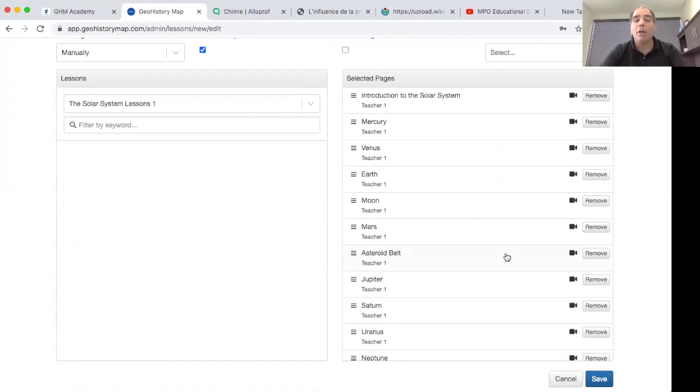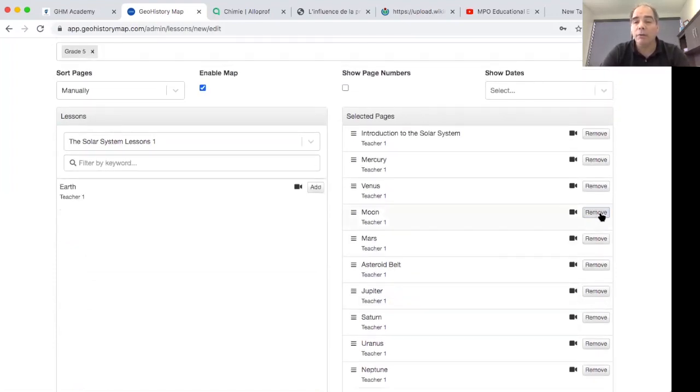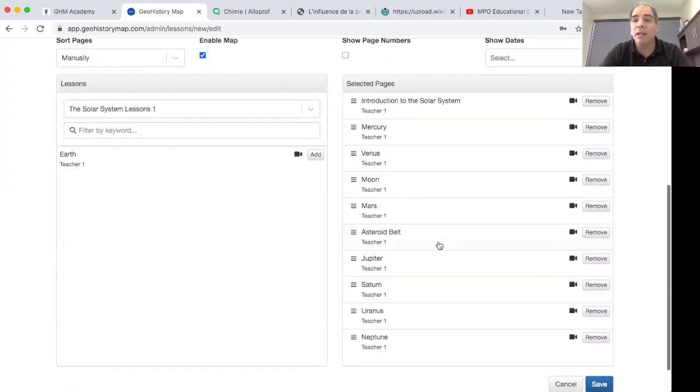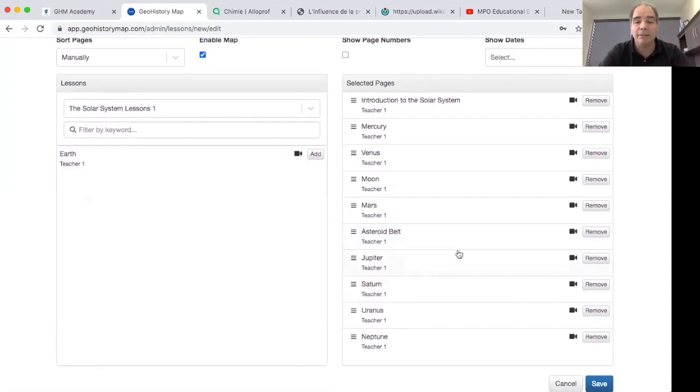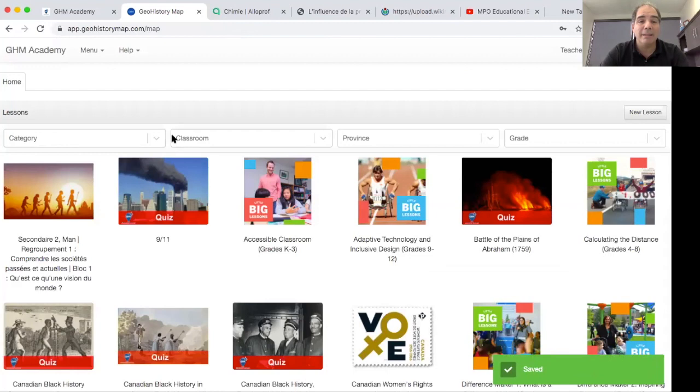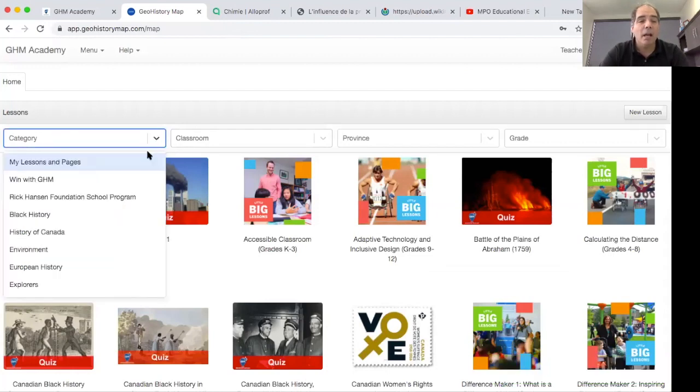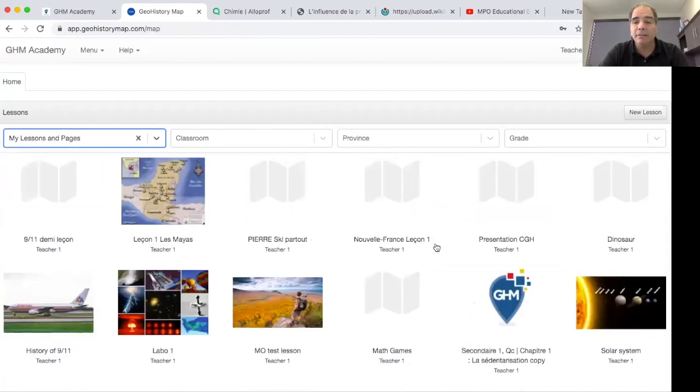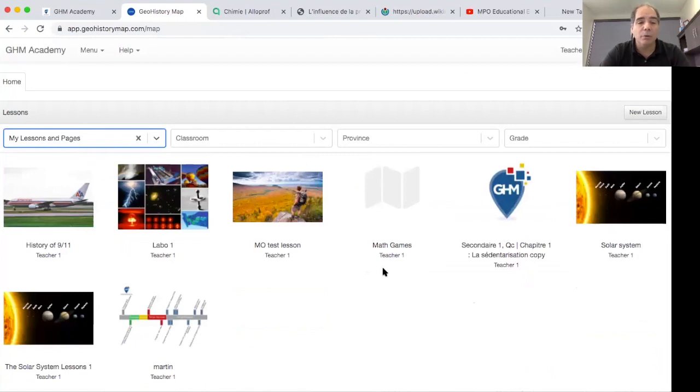Now, what I want to do is I'm just going to remove Earth, and then I'm going to redo that one, so that way you guys can understand how you create lessons. But now I'm going to save it, and there you go. So my lesson already has a base. To find it again, I will go into my lessons, and then I will notice that I have two of them. One is called solar system, and the other one is the one that I previously created.